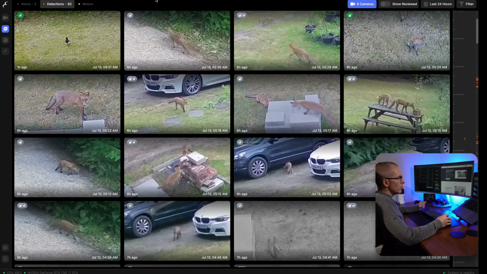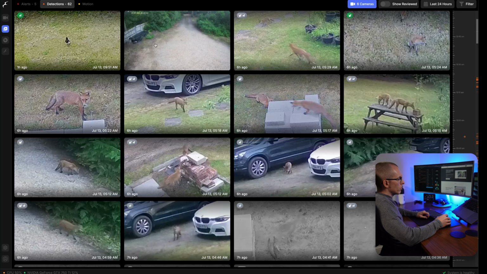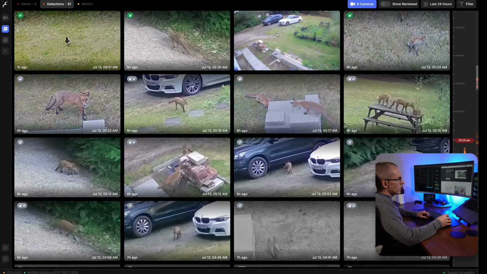What is slightly new here is we have this concept of reviewed. So you'll see some of these have a gray icon and some of them have a green icon. And if I hover over it, it shows you a sort of GIF version, and you'll see the icon in the top left turns to green.